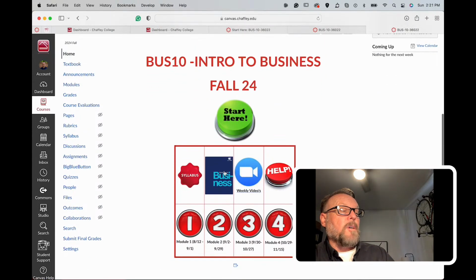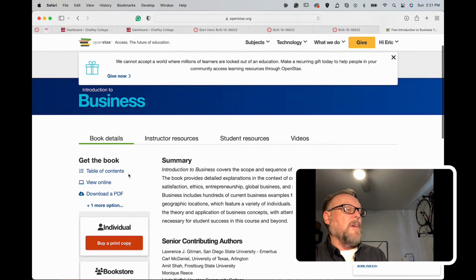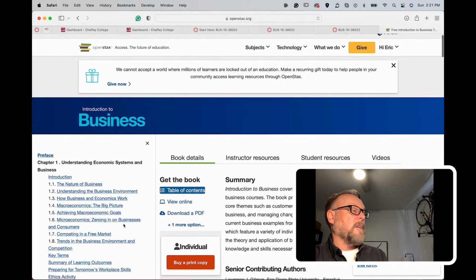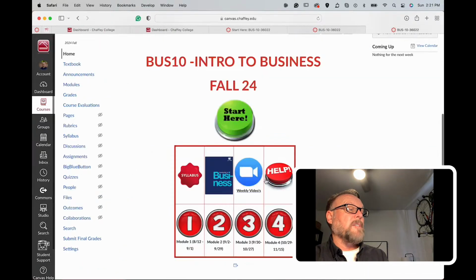Here's access to the book. So I have a picture of the book. If you select that, it's going to launch the website. So now you can read the book online if you choose to do that. There's a table of contents right here for all the chapters. You can view it online. You can also download it. So that's very important for you to have access to.